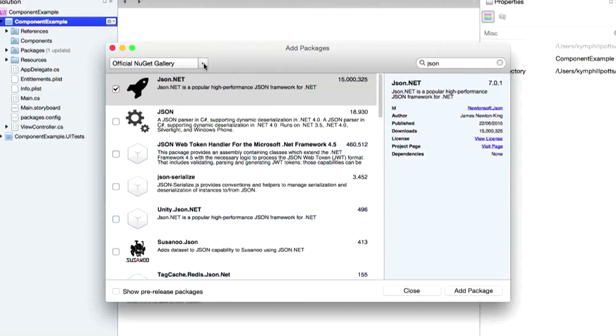In the top left, we can see a drop-down here, which allows you to specify your NuGet source. And you'd use this if you were hosting your own NuGet packages, or if you want to connect to another NuGet source. There's also a checkbox down the bottom left-hand corner, which allows you to specify whether you also want to show pre-release packages as well. But let's go ahead and add in the JSON.NET. So we'll make sure that's selected and ticked and click on Add Package.